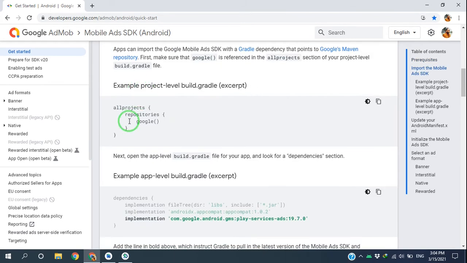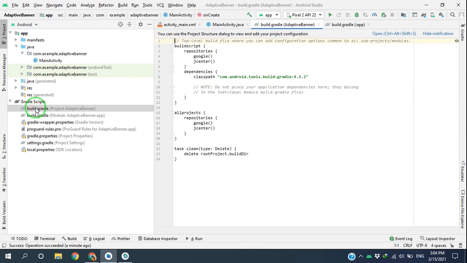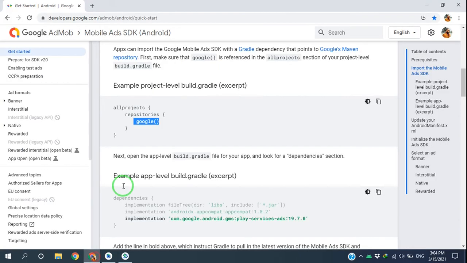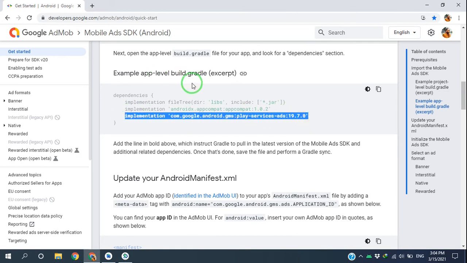To initialize the SDK, I have to make sure the Google is referenced correctly in the project level build.gradle file. So I go to the Android Studio, project level build.gradle file, and as you can see, I have the Google reference here in all project repositories. Then I have to copy and paste this implementation to the app level build.gradle file.